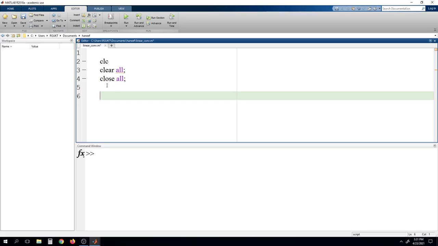Actually there are two different methods we can write a program for linear convolution. One is using the formula for linear convolution, and another one is using the MATLAB function, and that is CONV. Here in this program, first we'll write a program according to the formula, and then we'll compare the results using the MATLAB function. First I'm writing the first sequence xn, so it will be input, enter the first sequence.